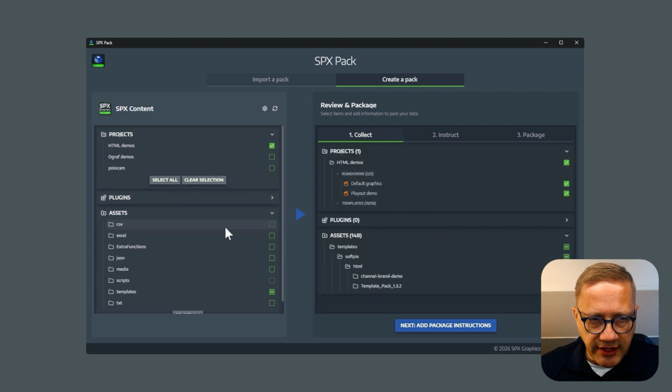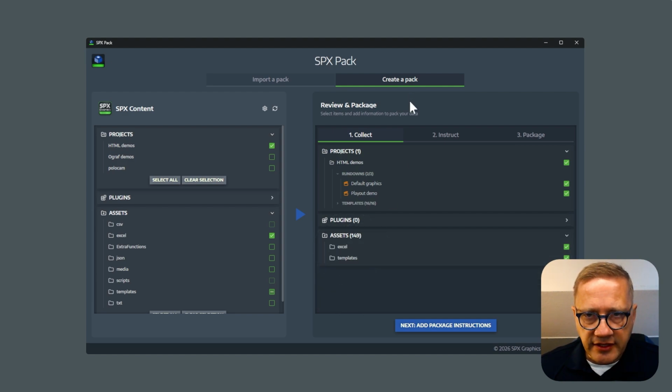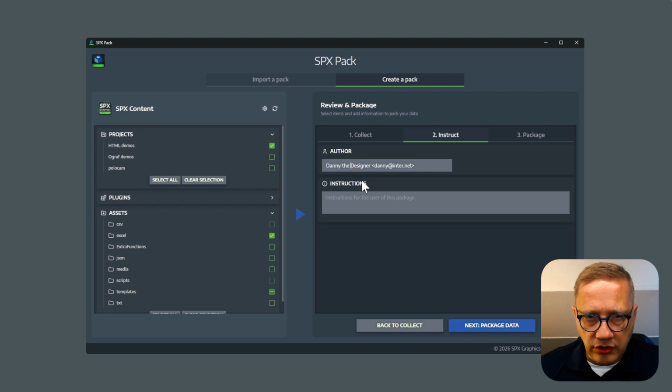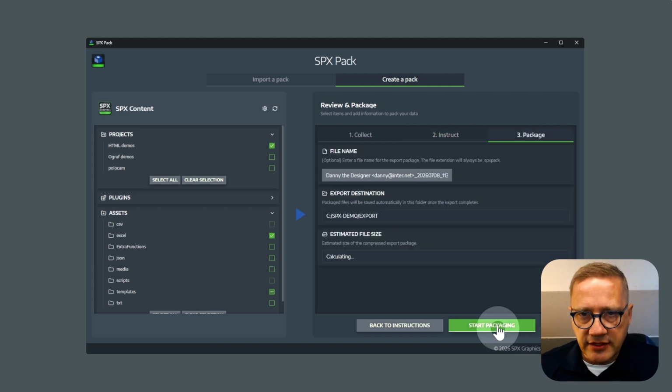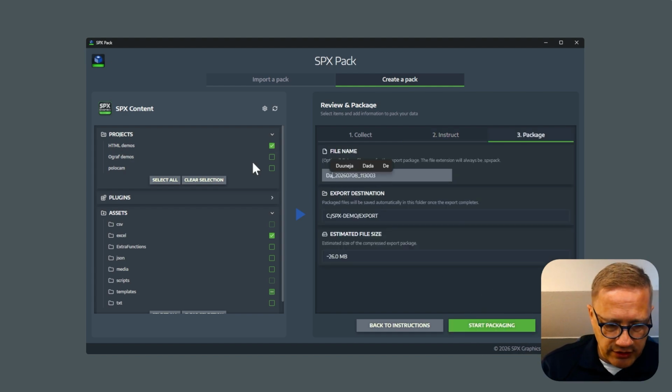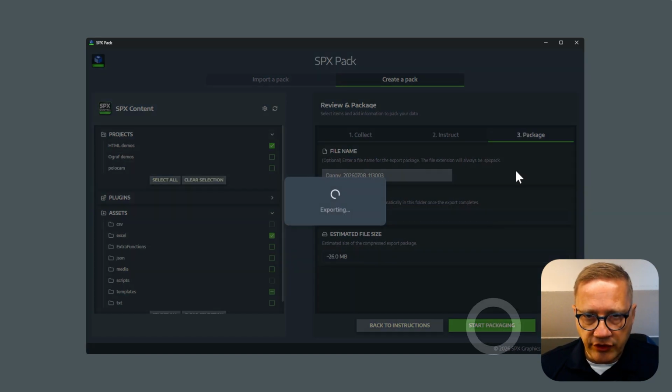and we can add more stuff. So let's say that we can take the full Excel folder. So now we have the full Excel folder added also into our package, so it has 1 Excel file in it. Next step is to give some instructions. So we can give a name for ourselves and then some instructions. Next, it's going to prompt for a file name. So let's call this Danny, and then a date and time and destination, and there it goes.